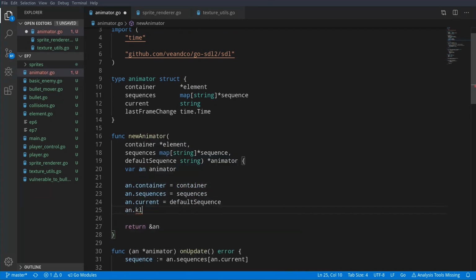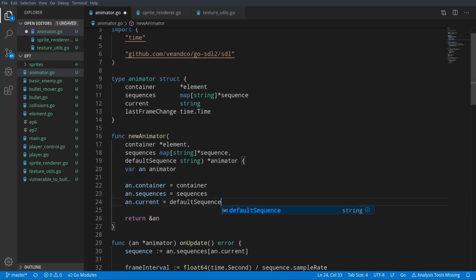Oh, and I forgot to mention that when we're creating a new animator object, we need to make sure to set the last frame change to something. And I think that we should set it to the current time, because effectively what we're doing here is when we create an animator, we're going to be on the very first frame of animation. So you can think of it like we are changing the frame of animation as soon as we create the animator. But more importantly, this means that the first frame will be displayed for the duration that we expect. It won't immediately go to the second frame like it would if we didn't set last frame change and this timestamp was 0, and it looked like it was an eternity since we changed frames.